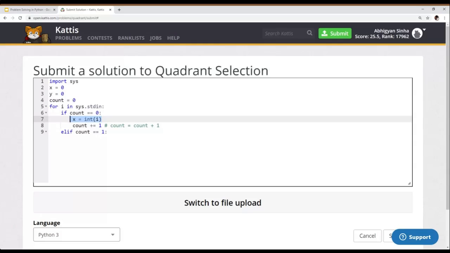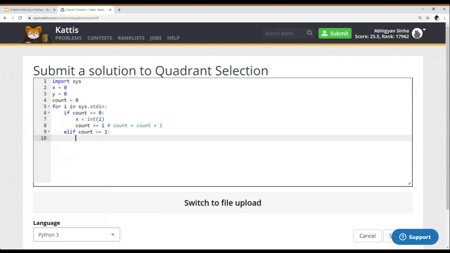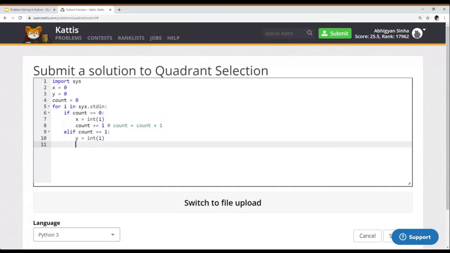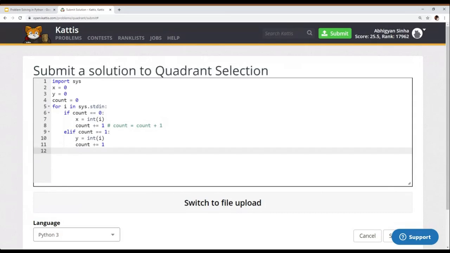As soon as I read the first line, I'm going to increase the value of count by 1 unit. So now I know the value of count after reading the first line is going to be 1. So that's when I know that now I need to read the second line, and that's the value for y. I'm going to write y equals similarly int of I. And I'm going to increase the value of count by 1 again. Now the value of count is now 2.